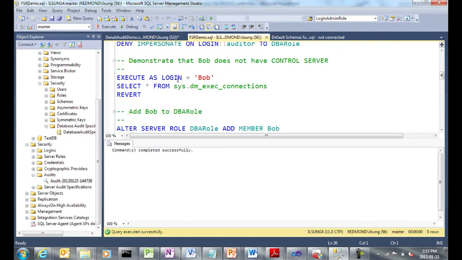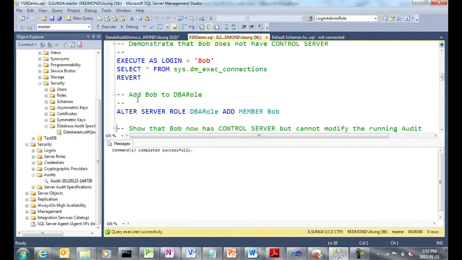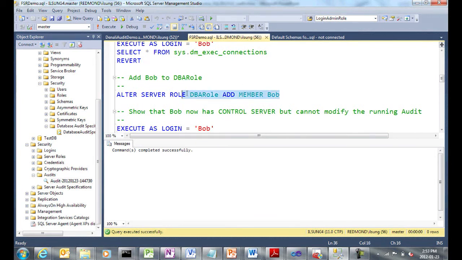So to show you that this role actually does work, I'm going to run as Bob, who's just a normal user. And to show you that he doesn't have any special privileges, if he tries to query from sys.dm_exec_connections, he gets a permission denied problem. Now, if I add him to the DBA role, and you'll notice here that we have nice T-SQL syntax, this is the same for the database as well. This is new for SQL Server 2012.